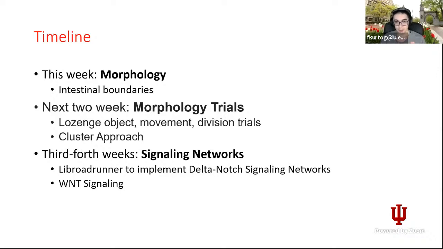And the timeline is for this week. The morphology will be important: the intestinal boundaries, the cylinder at the middle. In the next two weeks I will work with Randy to make some morphological trials to confirm that the lozenge object is true, including the movement of the cells and the division and cleavage of the cells, and the cluster approach will also be examined during these two weeks.